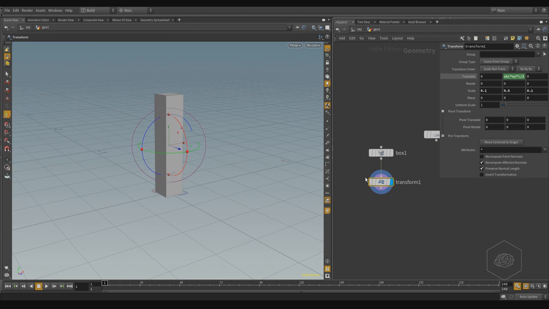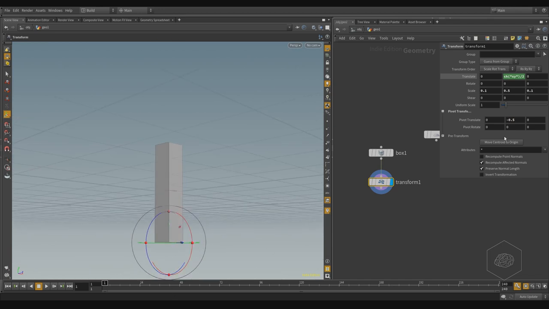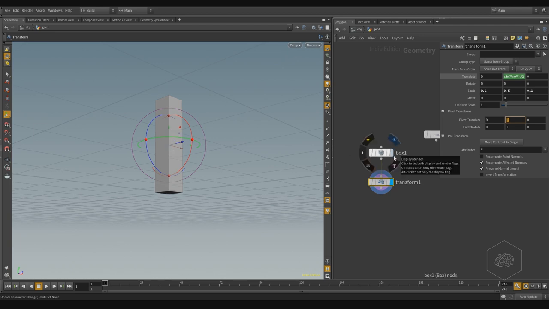I have two ways to do that. One is to apply, for example, minus 0.5 on the pivot. We can see the height is changed, it is moved here. But I can also use an expression with HScript, with the centroid expression. Centroid is the expression to move your element to the middle, for example, of your geometry, or you can move it to the base of it.